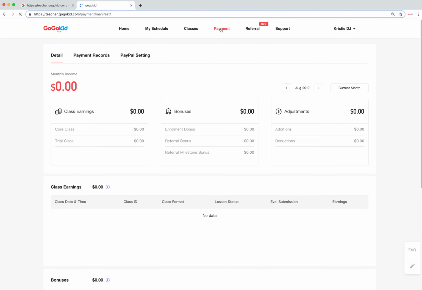Next, let's move on to your Payment tab. Here in the Payment tab, you will see 3 headings, which are Detail, Payment Records, and PayPal Setting. We will take a look at each section individually. First, let's examine the Details page. Here you will see your monthly income, which includes your class earnings, bonuses, and adjustment amounts made by GoGoKid.